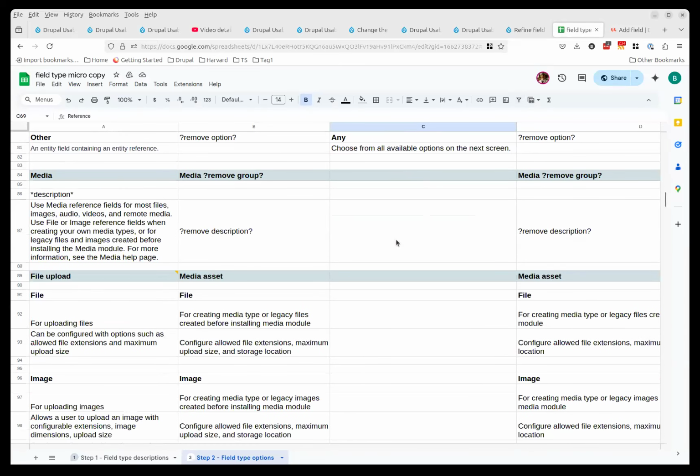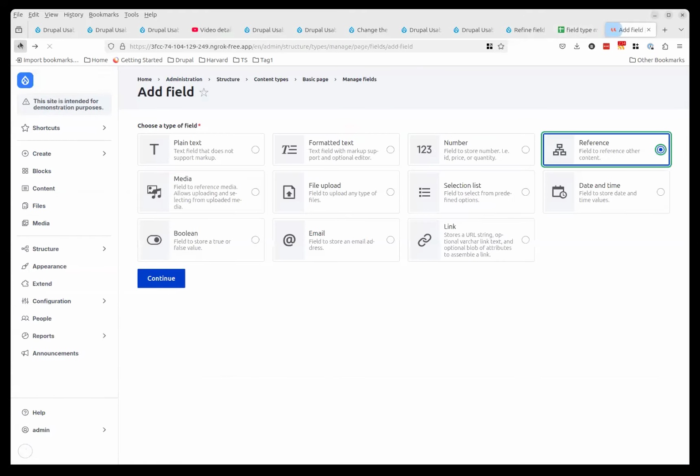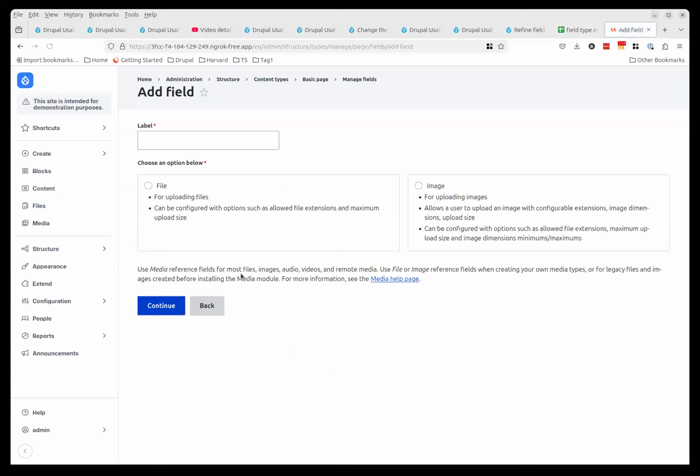I'm actually going to suggest that we leave media alone. I think we all agree that having media separate here, rather than under file upload, has problems. And this long help text that has been there for a while, we all agree would be better as the differentiating text if we had the third option for media reference here.